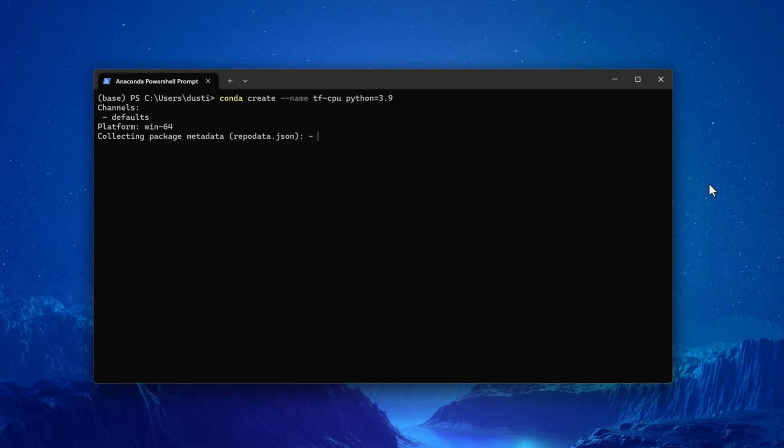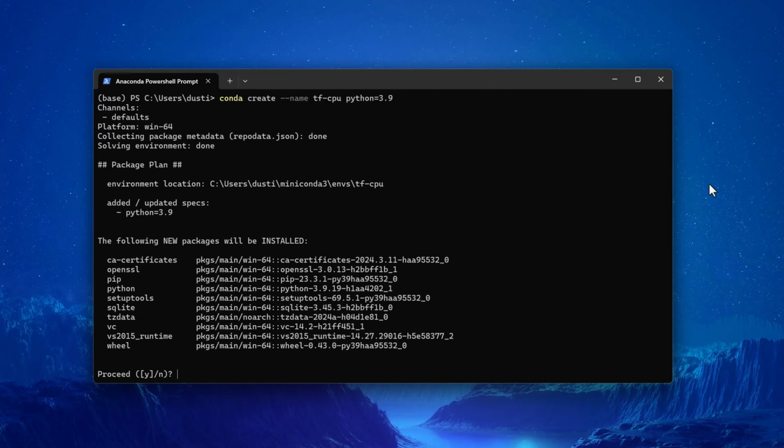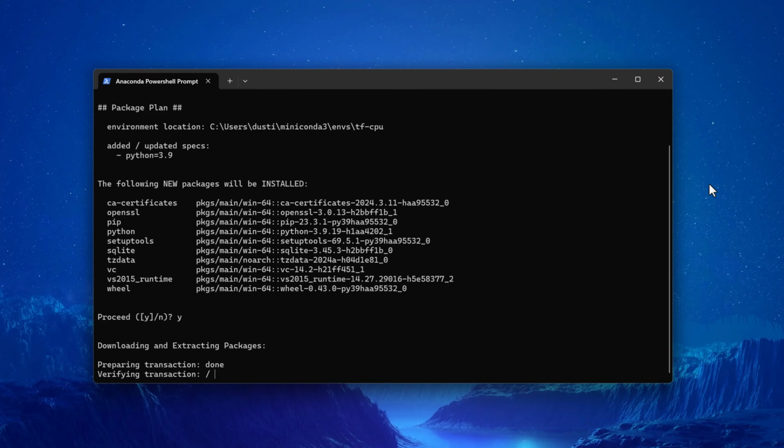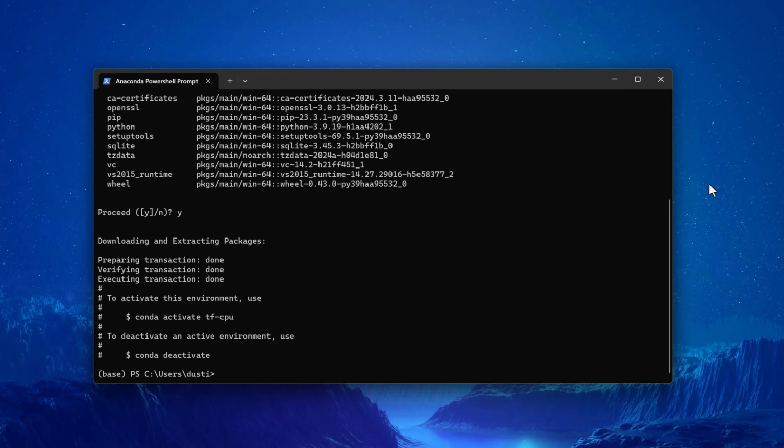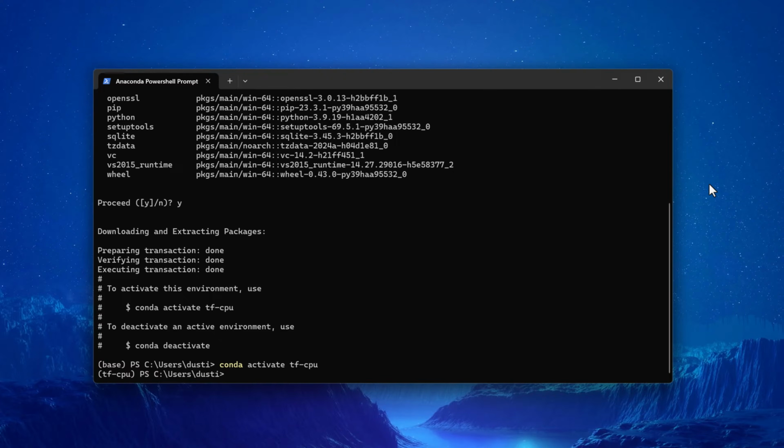That will go ahead and collect the package information. We'll go ahead and click yes to do the installation, and there it is finished. The next thing we want to do is activate the environment. So as it shows there, we'll just go ahead and run conda activate tf-cpu. And now anything that we do is going to be executed within this environment. So that protects the rest of the system from any packages that we install causing problems with anything else that we're running on the system.